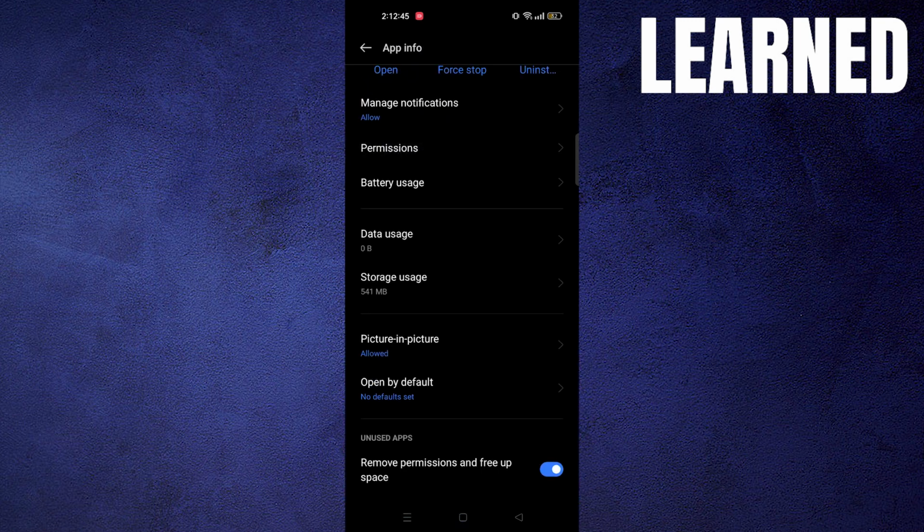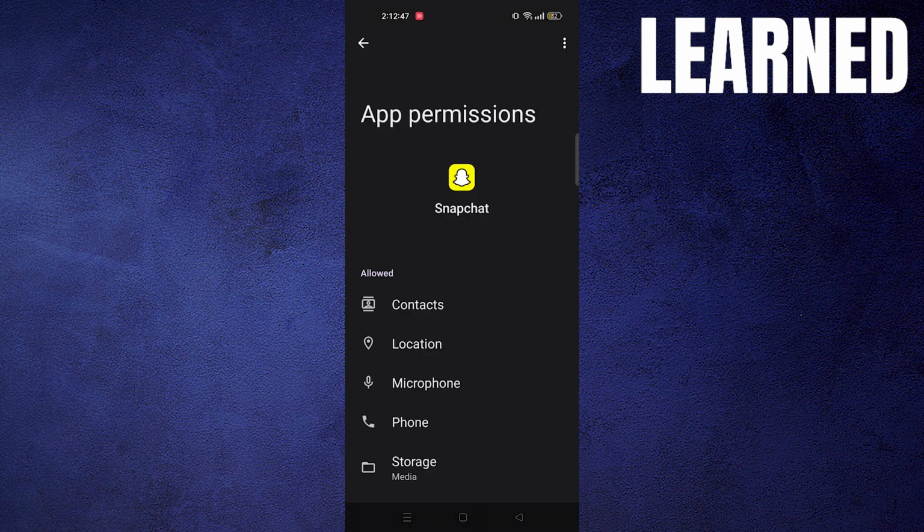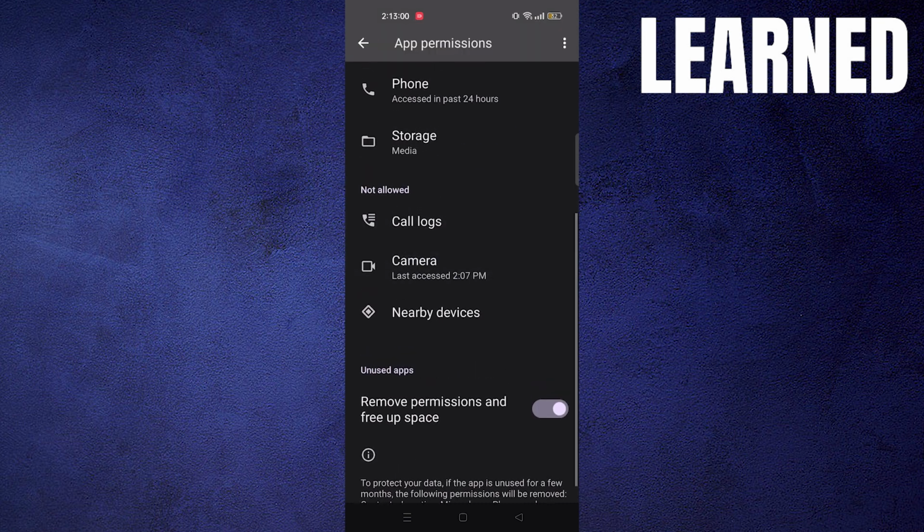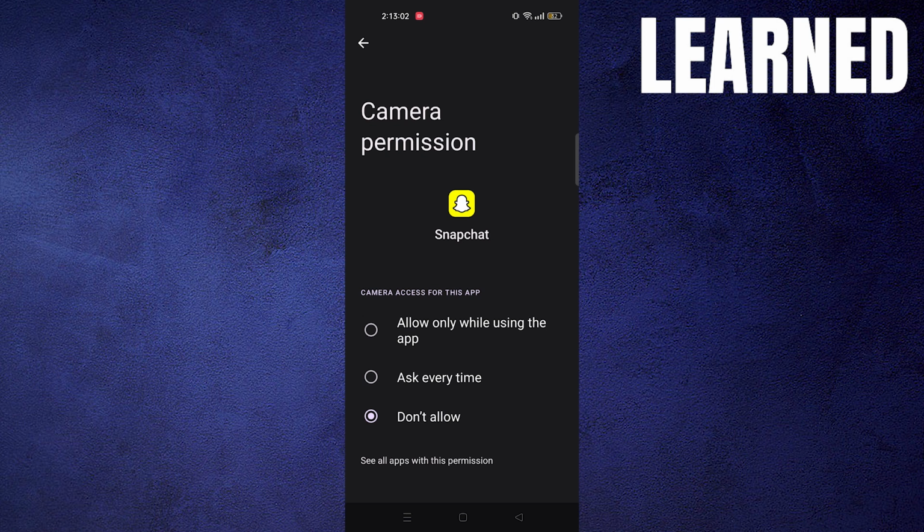Tap on Permissions. Scroll down and click on Camera, which is in the Not Allowed section. Tap on Allow while using the app. Go back and open Snapchat again.